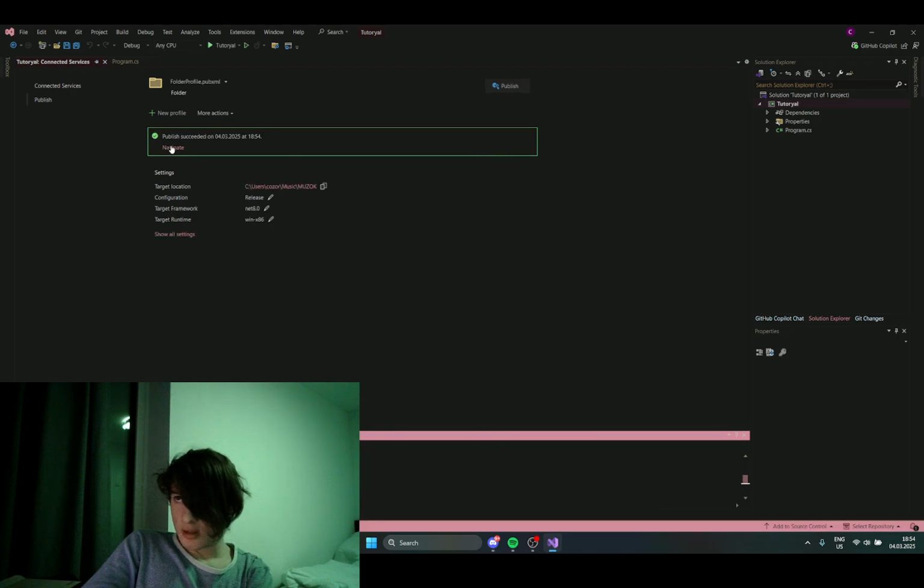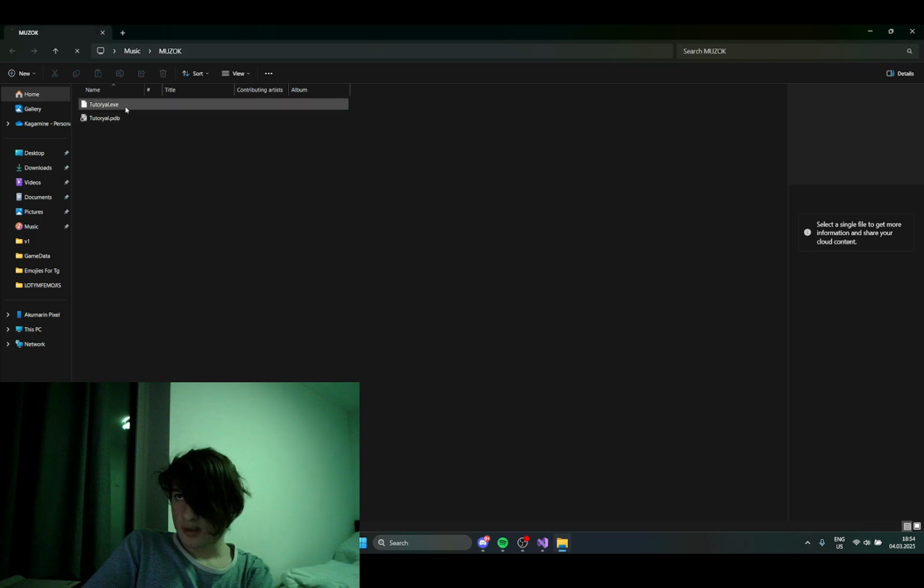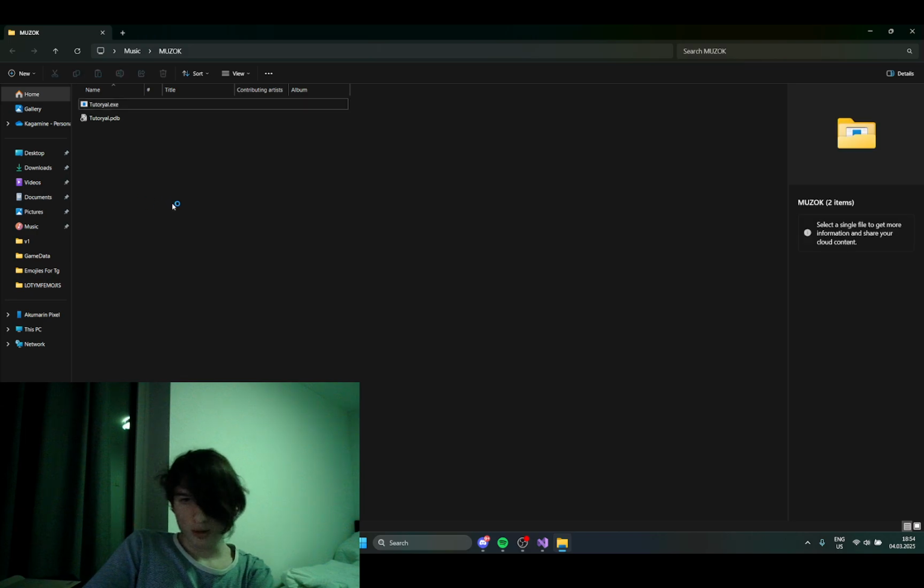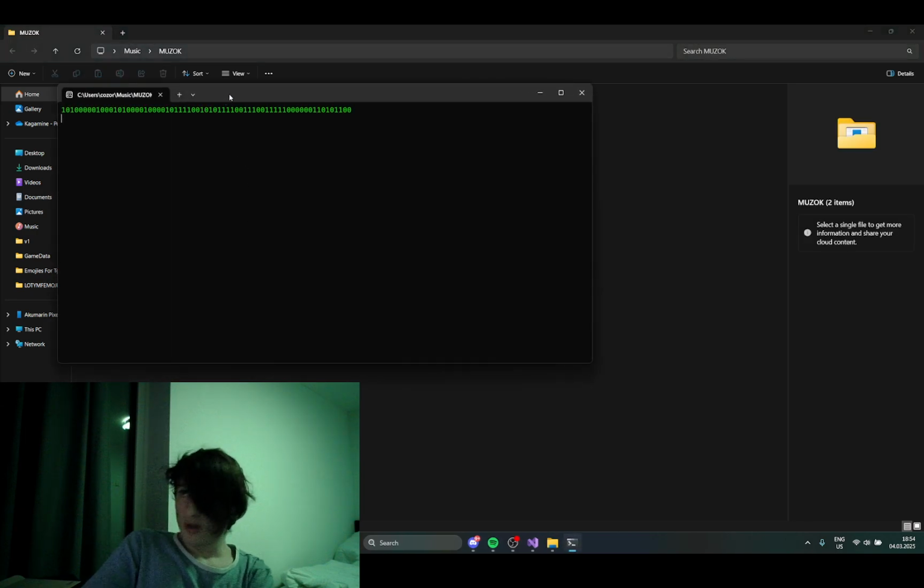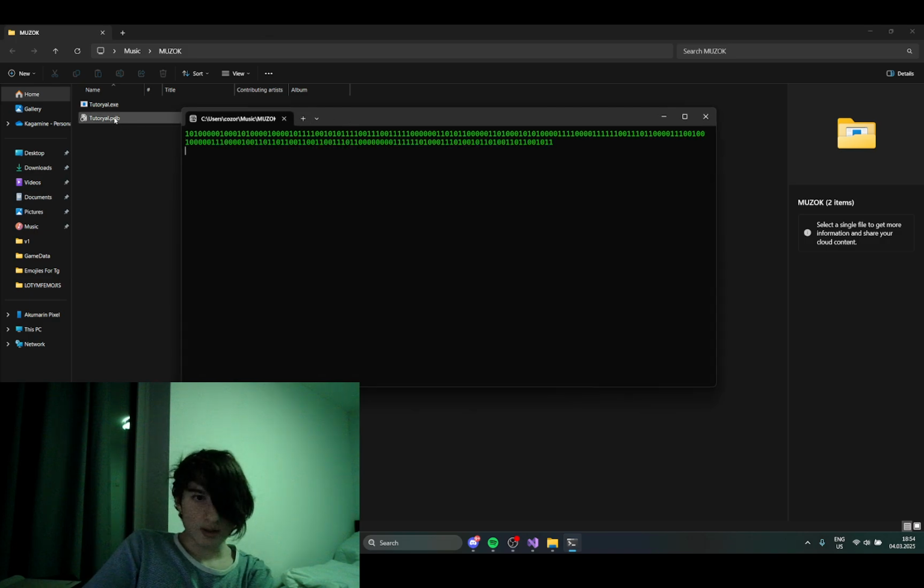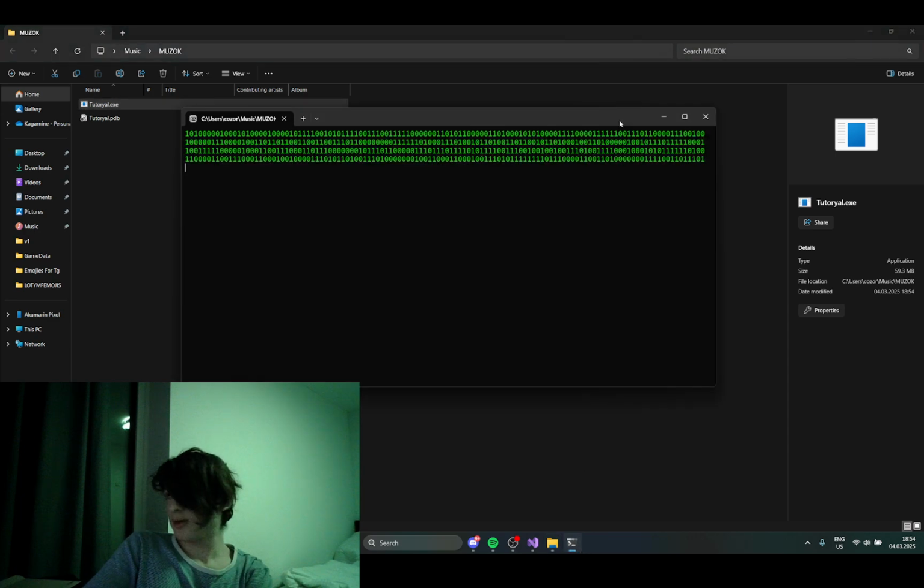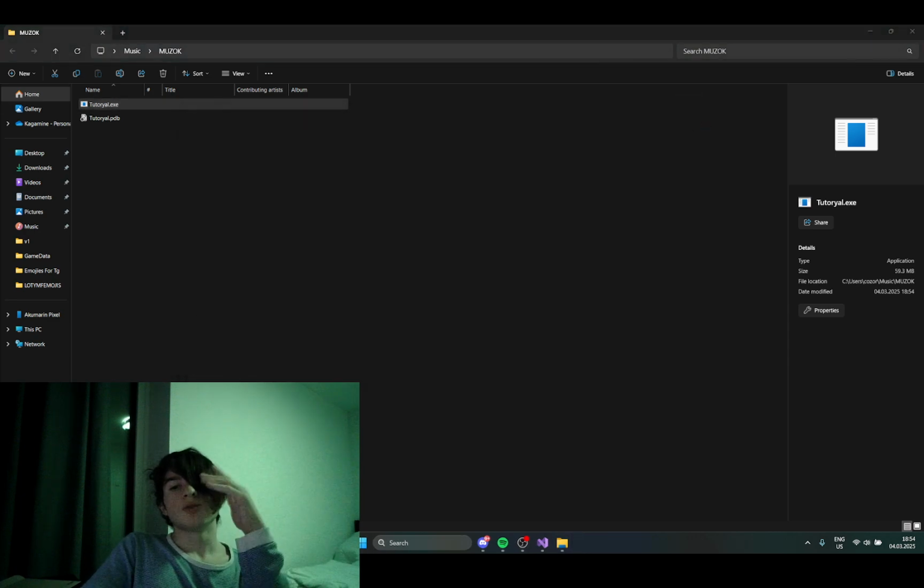Now we wait. We can navigate and run it. My Windows is being slow, excuse me. As you can see, the software is easy. You don't need the PDB file, just the exe is enough to run stuff. Like that, tutorial over.